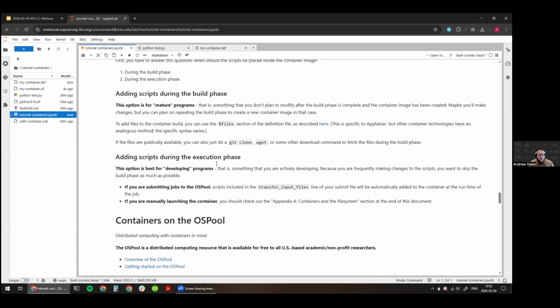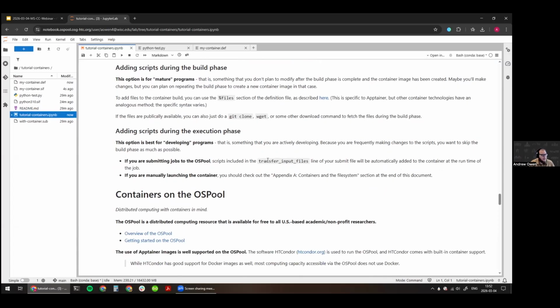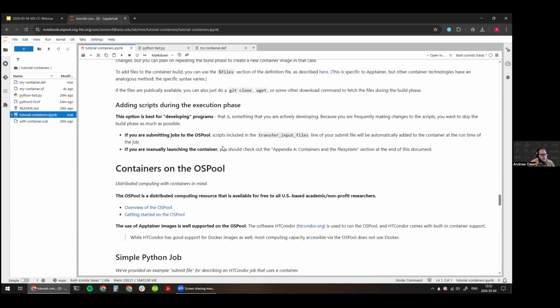If you're submitting jobs on the OSPool, we do this automatically as part of the job submission process. You just have to list it as part of your transfer input files. If you are manually launching your container with an apptainer exec command or something else, you should check out the first appendix, Appendix A, about how containers work with the host file system. It starts to get a little bit complicated then.